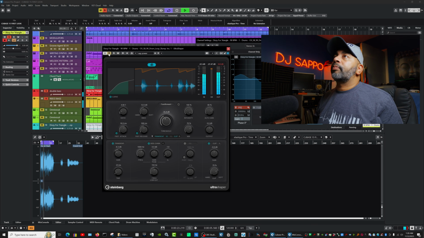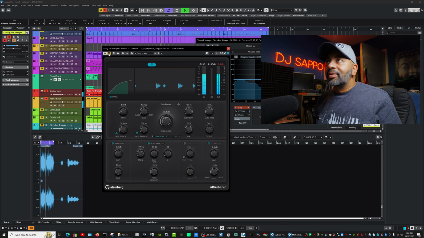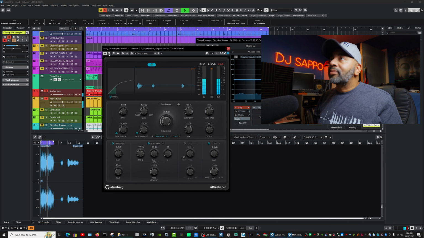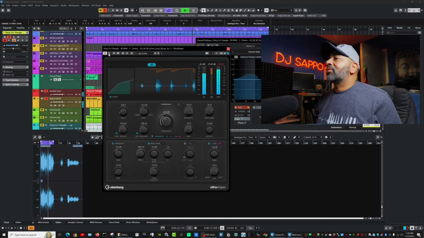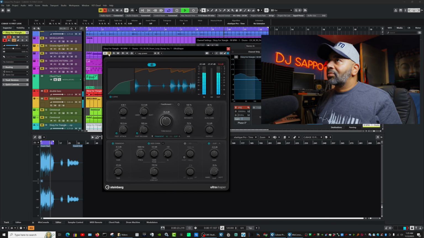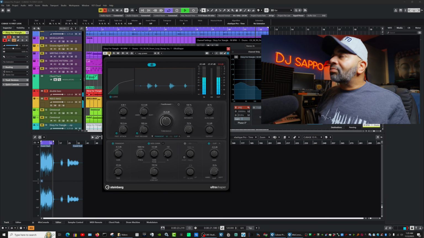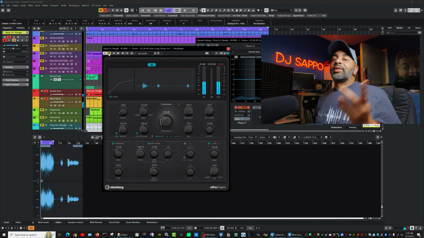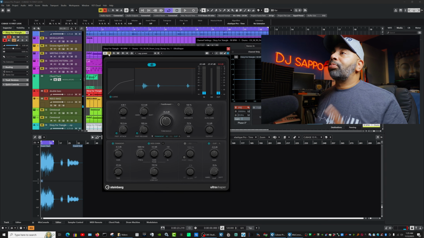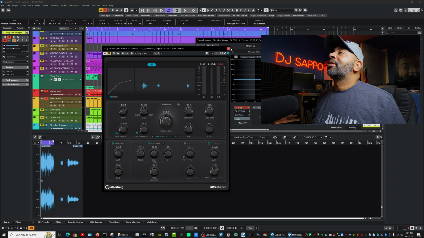With and without. Wow. With. Really, really, really cool plugin. The Ultra Shaper. It does what it says on the tin. One of my faves.